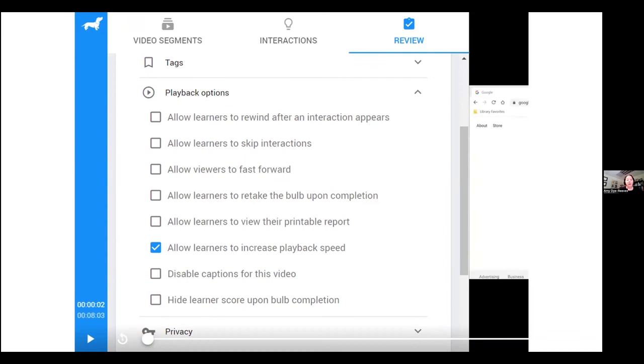Because you can allow them to skip the interactions. You can allow them to fast forward it, allow them to have a printable report. It really depends on your class or how you want to set that up. I do want them to not skip the interactions.